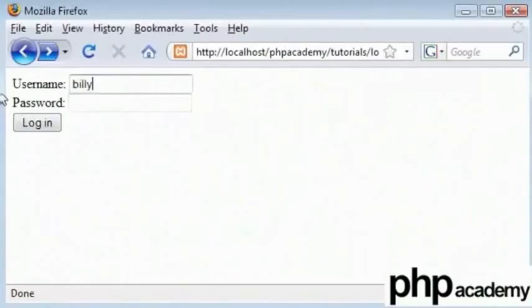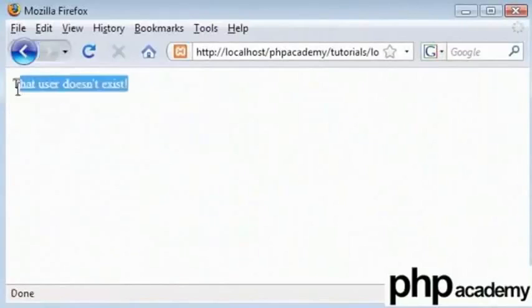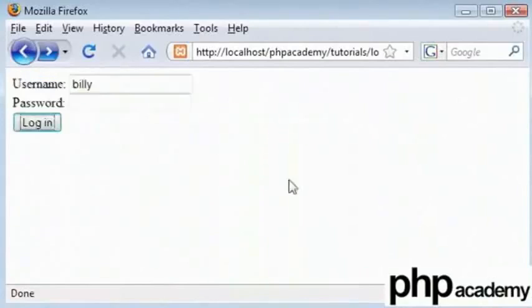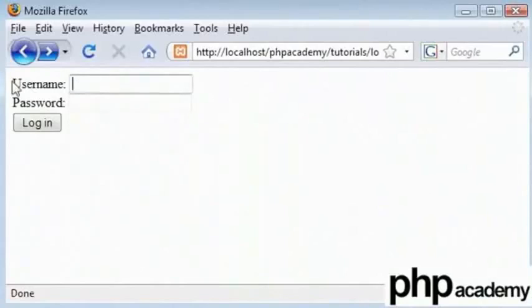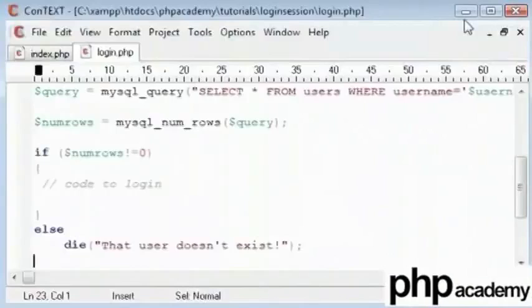Now let me use Billy for example and type the password in and click on login. That user doesn't exist because no rows that have the user name equal to Billy have been returned. So you can see that that's working. I'll go back to my original thing. So Alex and my password is ABC.